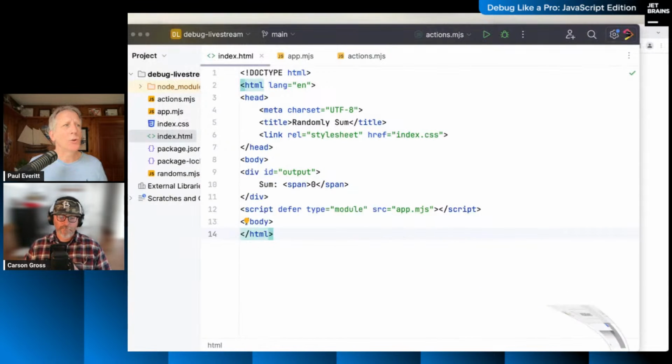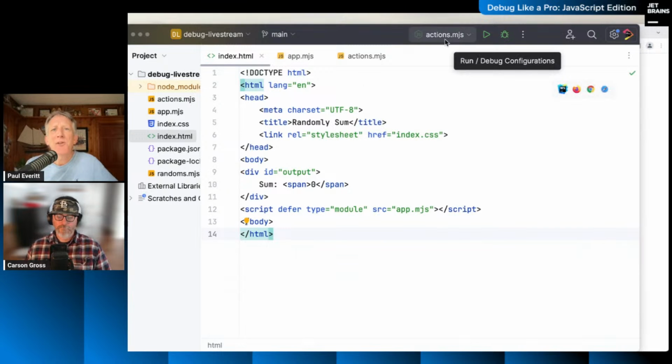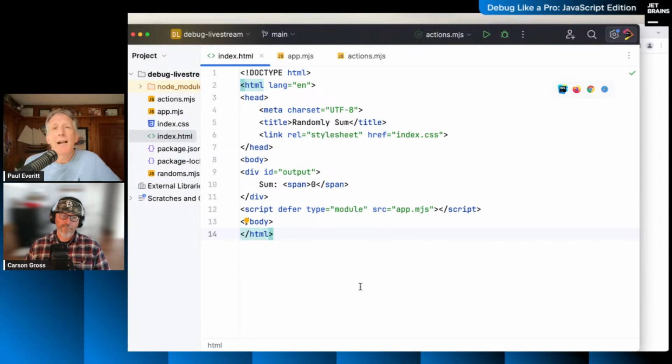Okay, we're going to start with how do I set up a debugging run configuration? If you've used WebStorm or any of the IntelliJ IDEs, you will recognize that things run in a run configuration. Things debug in a run debug configuration. It's the same configuration. And I'm going to start by showing debugging using Chrome's debugger.